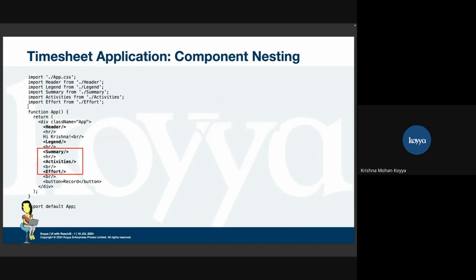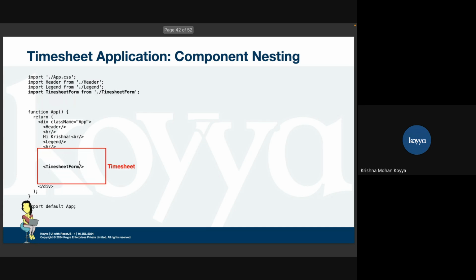Now, you see here, this header is a read-only thing. Legend is also a read-only thing. Legend is like those guidelines. And then we have summary, which the user needs to fill in, activities, which the user needs to fill in, and effort will be computed. So I can see that these three together, I can also make into a separate component. Let me call that piece the timesheet component.